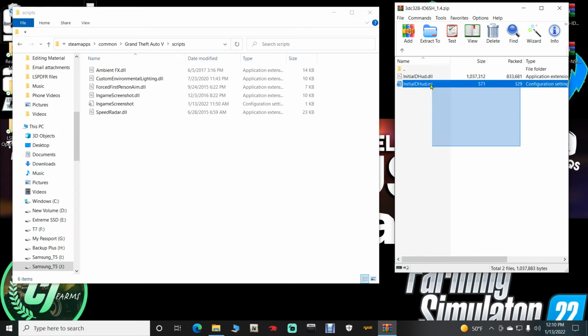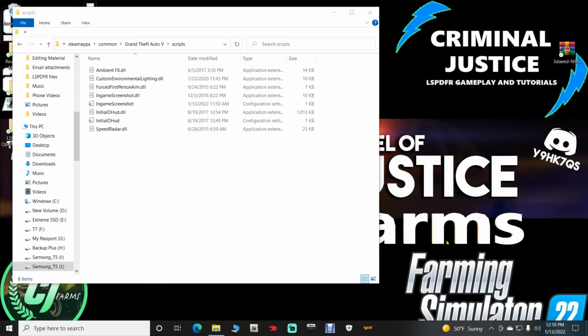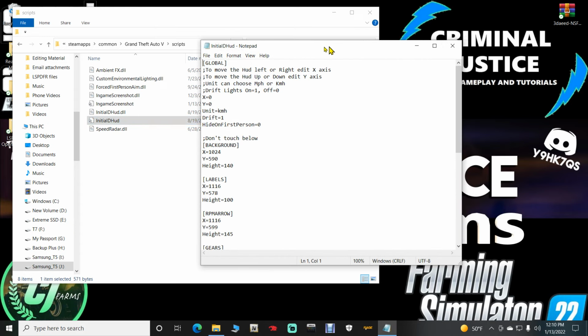You want to grab both of these right here, and you want to drop them into your scripts folder just like that, okay? And then refresh this. Close out of that and get rid of the shortcut. Now, before we install this one, we're going to go in here in our scripts folder, and you want to click on the initial HUD INI file right there, okay? And we're just going to open this up right here.